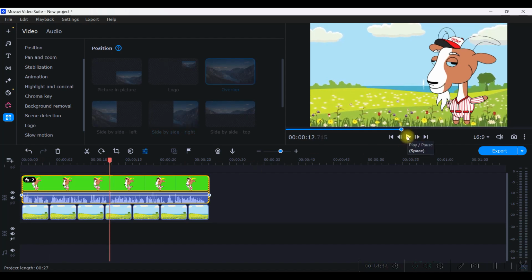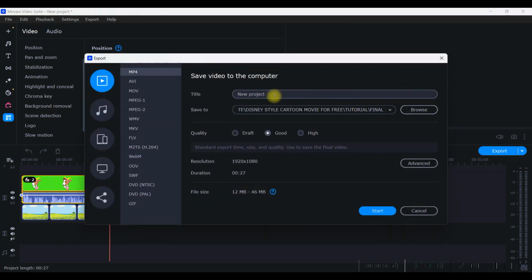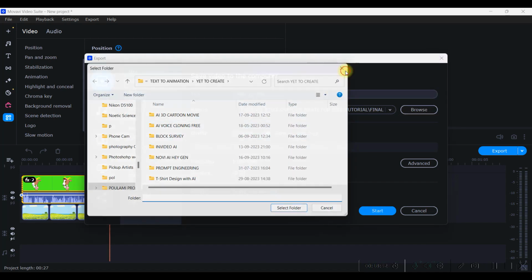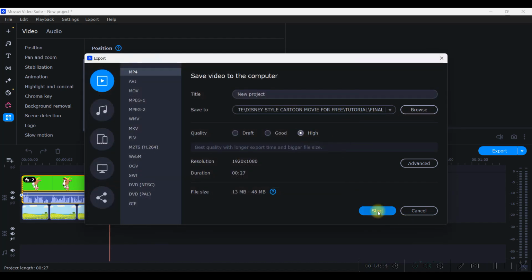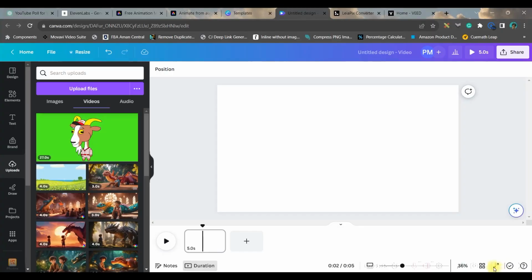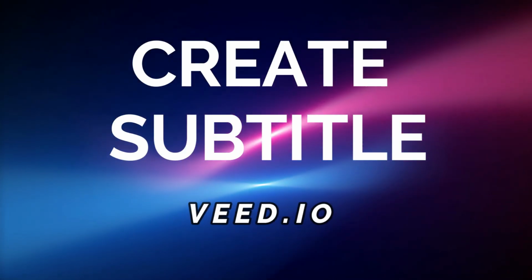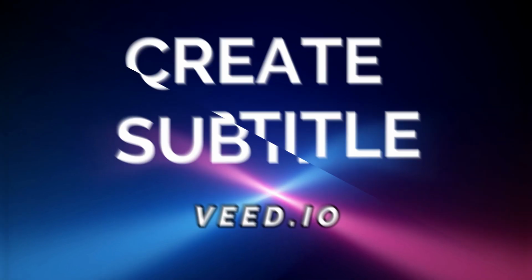Okay, so once you are happy with it, you can just go to export button and then give the respective title, whatever you want to give, browse your respective browser where you want to keep it, keep the resolution high and start exporting. Finally, we are going to create a customized subtitle for this video.